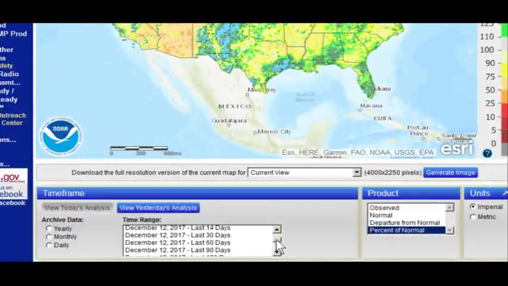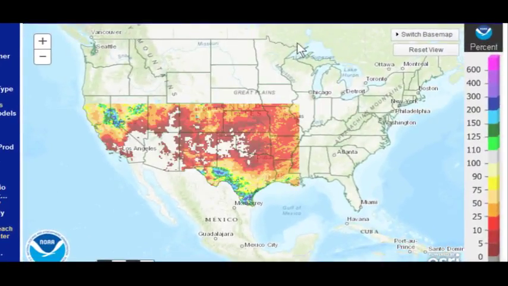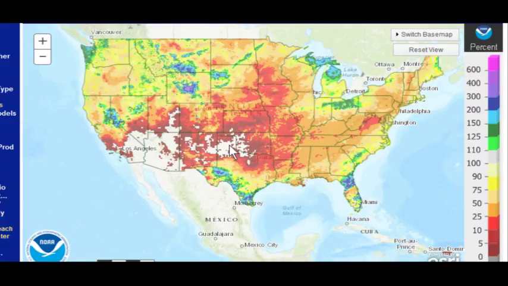Let's take a look at the past 30 days. Much different picture here. Lots of red. So this is bad. Amarillo there, Plainview, Woodward, Childress showing close to 0%. So drought all the way back to Arizona. And 10 to 25% above normal into Little Rock, Memphis, Des Moines, and all the way up to Minneapolis.